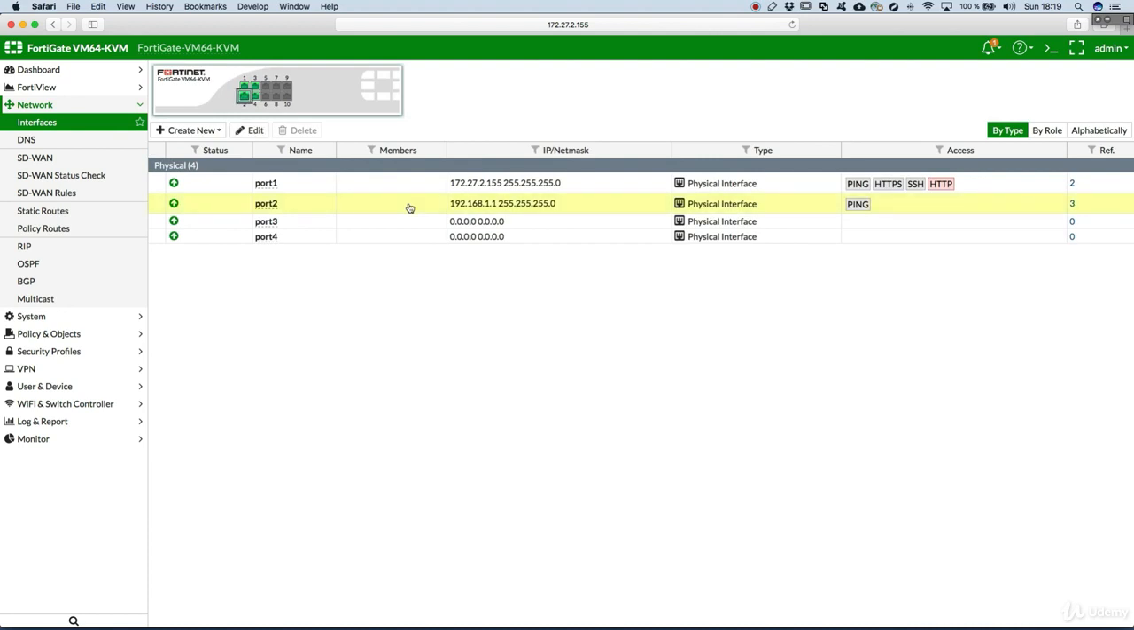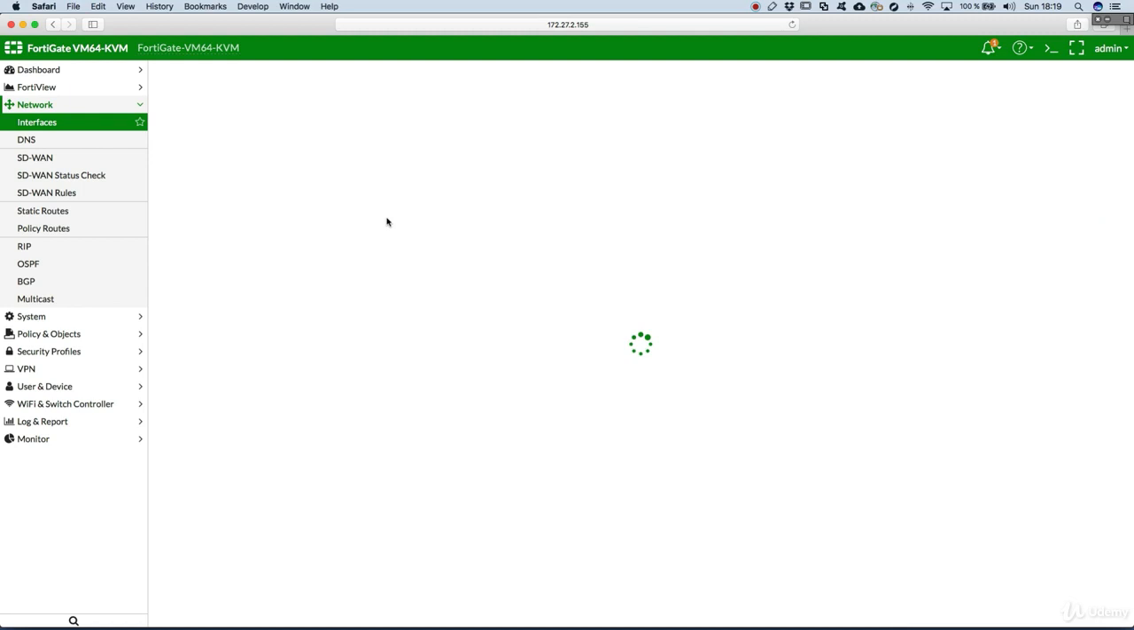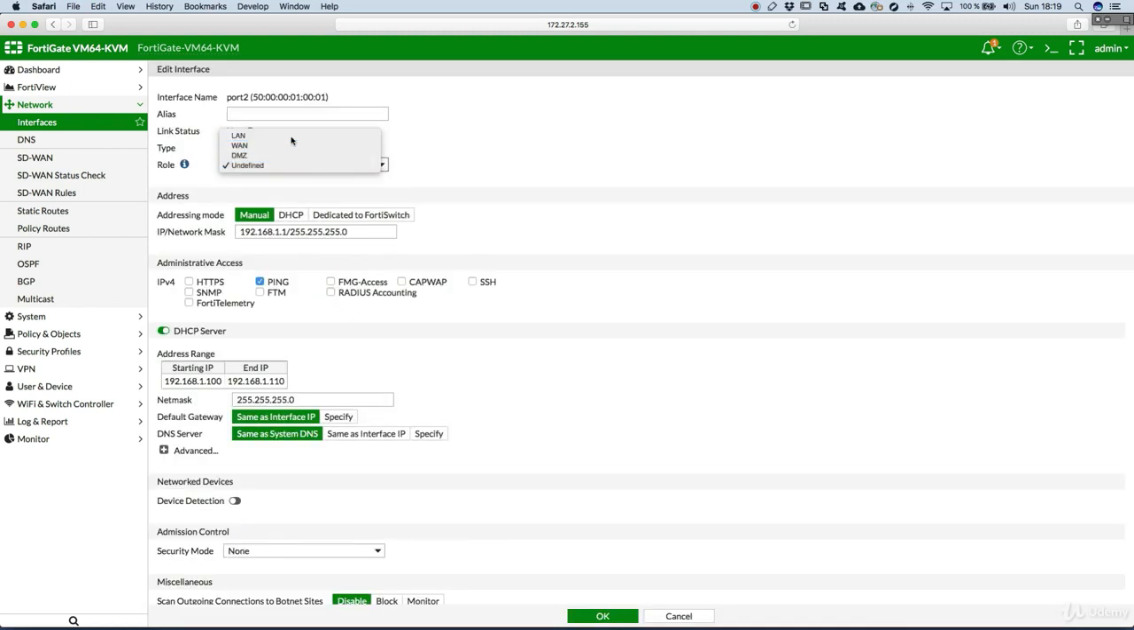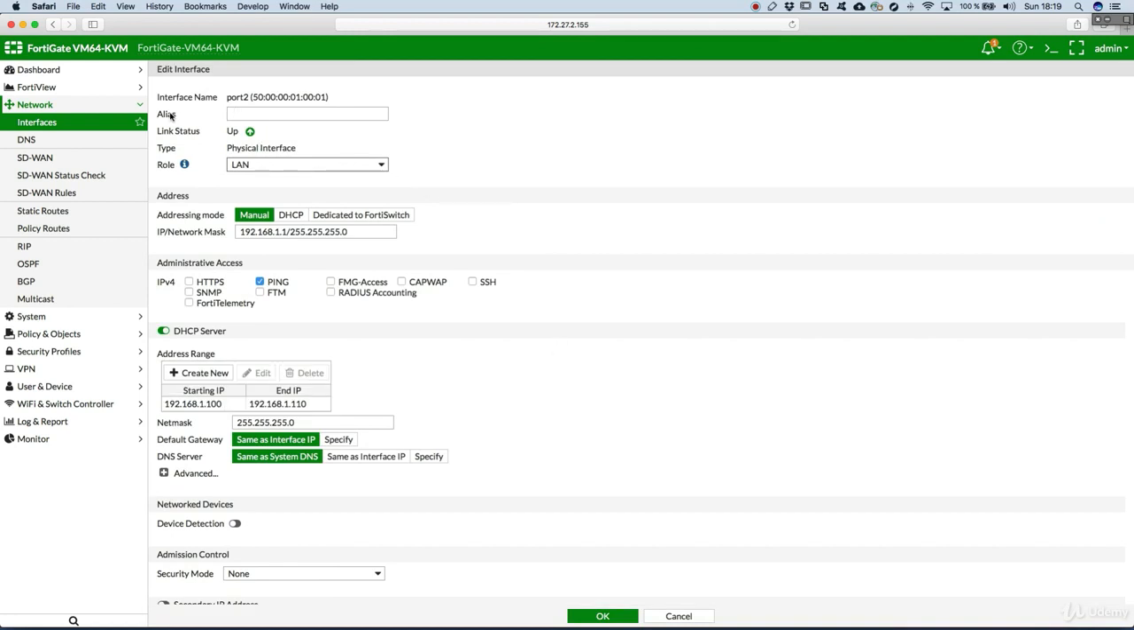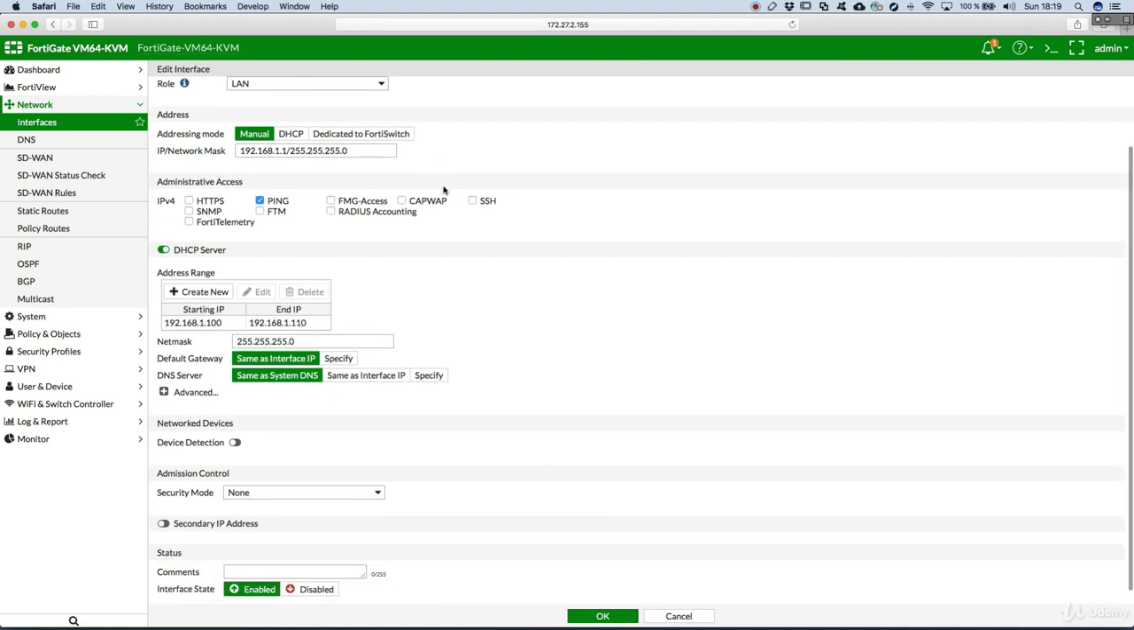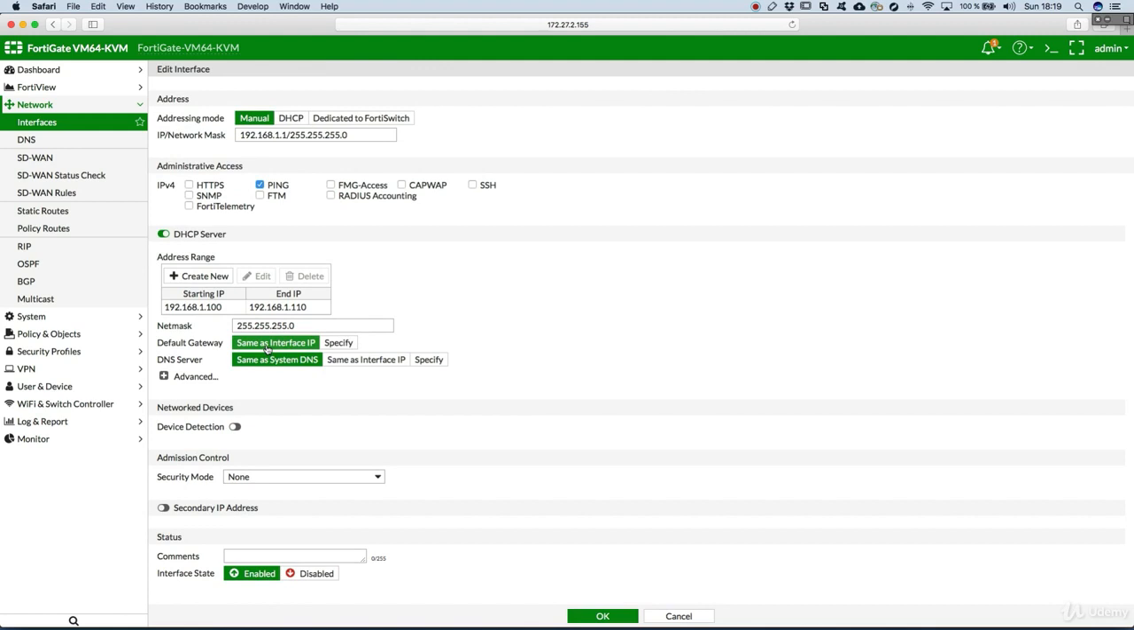Moving to the second interface, the LAN interface, port 2. Obviously, we'll have to change the role from undefined to something that makes sense, and this is LAN. We can also put an alias, so kind of a label, but that's not really necessary. To recap, we have configured the DHCP server, we have the starting IP and the end IP. This will be the IP pool that's available. Default gateway, same interface. What does this have to do with our configuration? Well, when the DHCP packet arrives, it will have to provide several things to the requesting PC. And this is the IP address, the gateway, and also DNS services. This default gateway means that the default gateway provided will be its IP address. And this is 1.1. The same for the DNS. And hit OK.